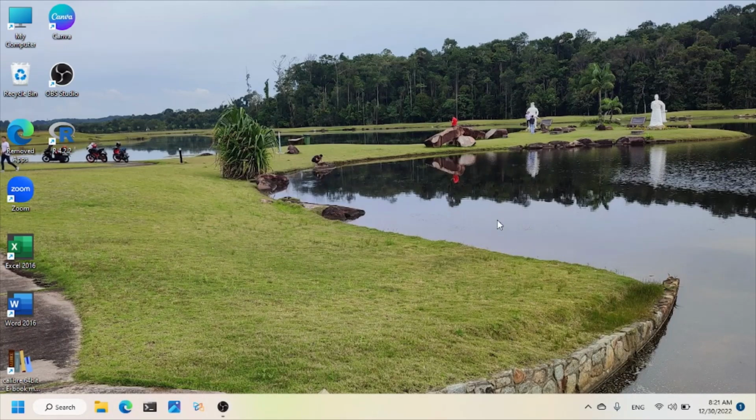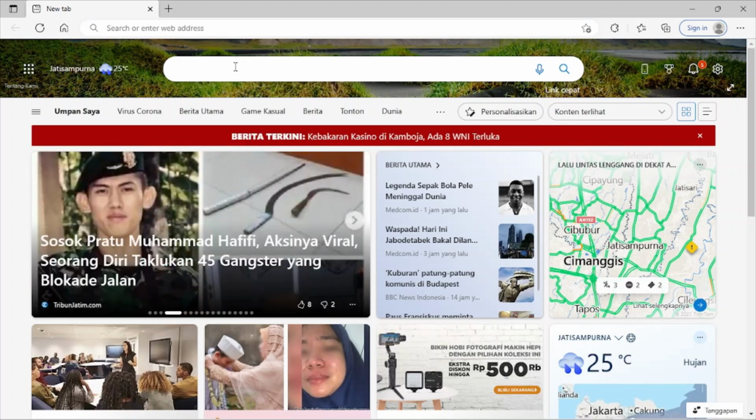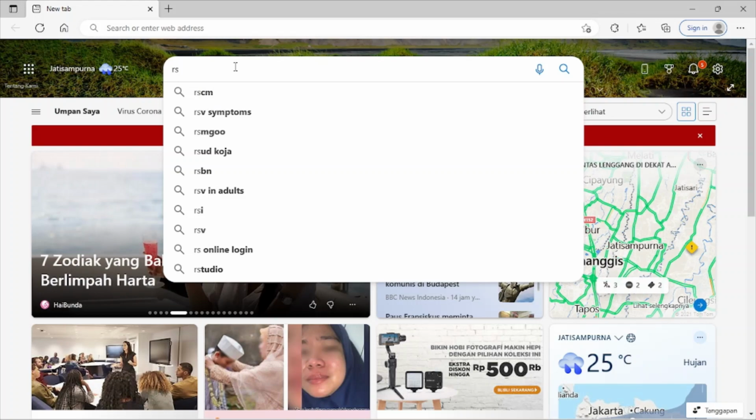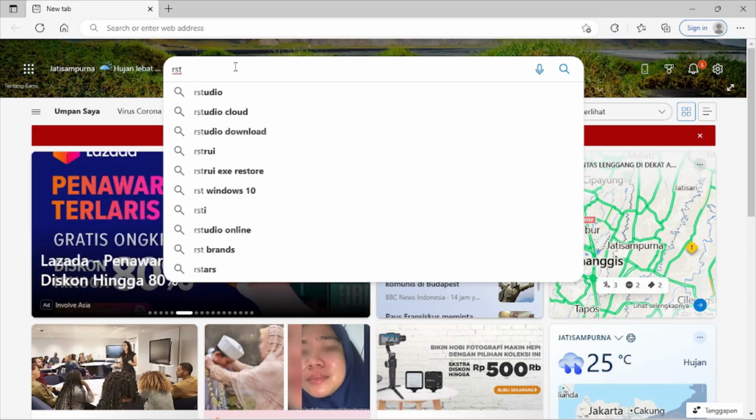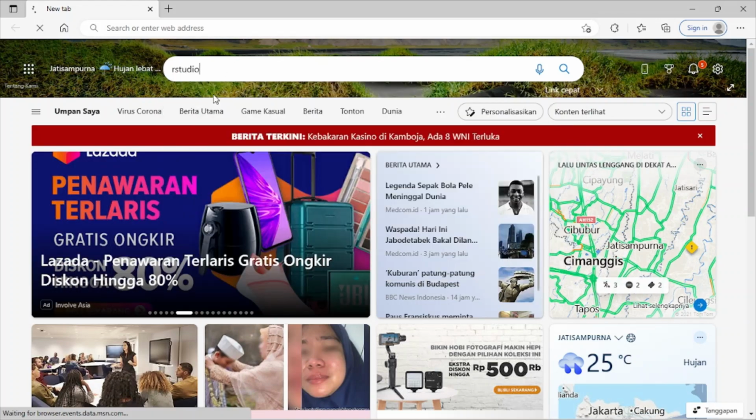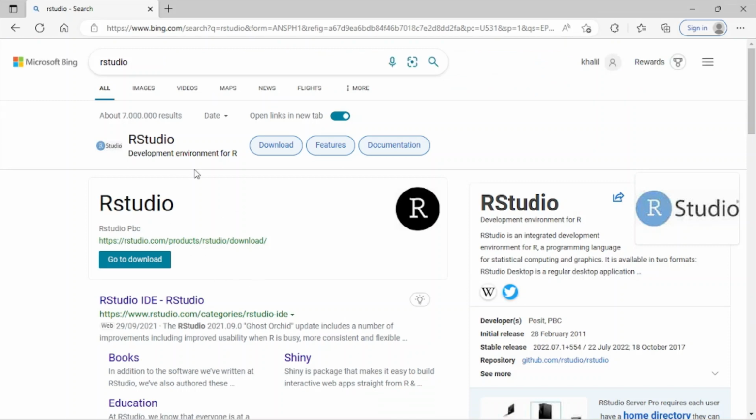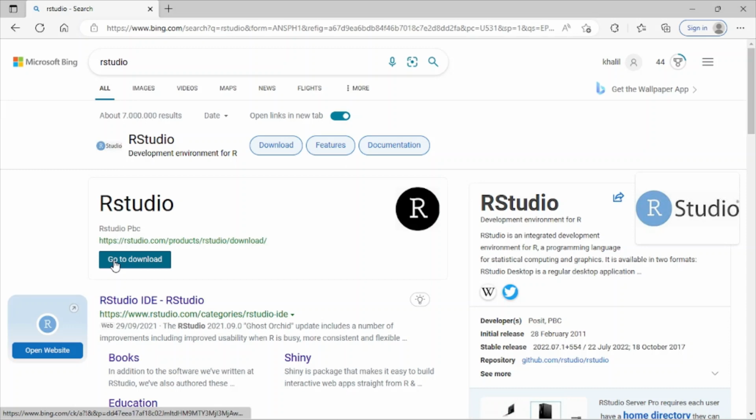Today our topic is about R, and today I'm going to download and install RStudio. So first of all, I just open a browser, click here, and type RStudio and click here, and here you can see I have this page.